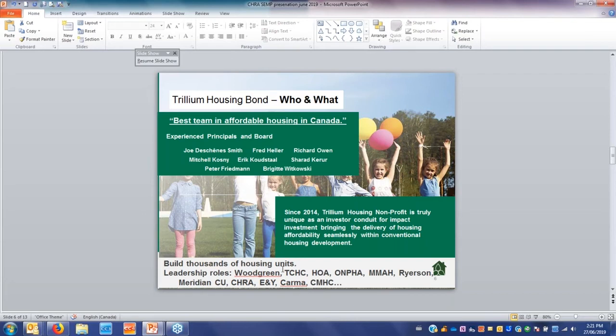Richard Owen has got a long career in real estate finance and development, both on the private side in Calgary with the Karma Group, in Ottawa, and also later on in his career with Metro Housing in the reorg there, Toronto Community Housing. He was the first one to do a Regent Park revitalization program, and he also spent a decade on the board of Meridian Credit Union.